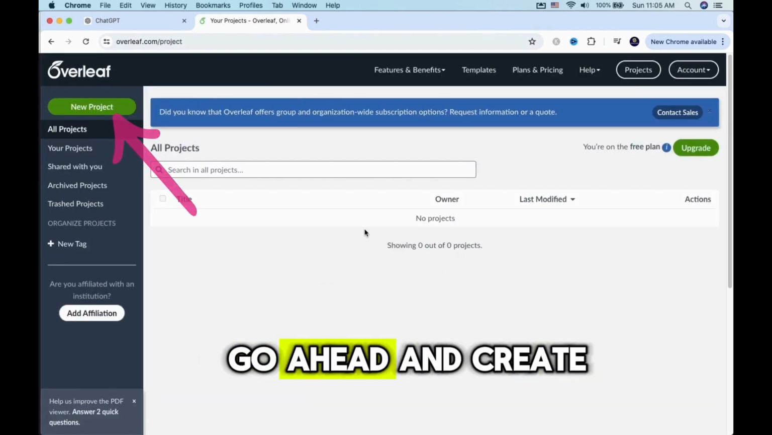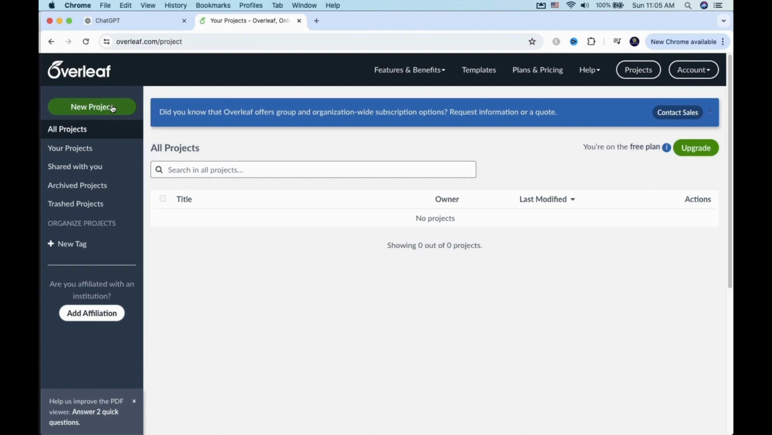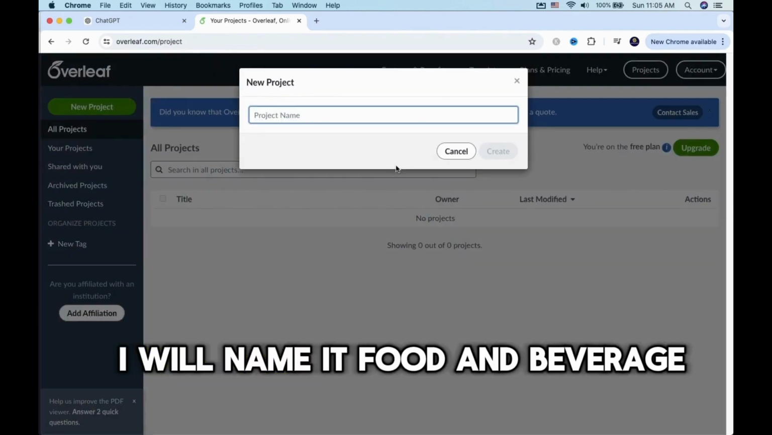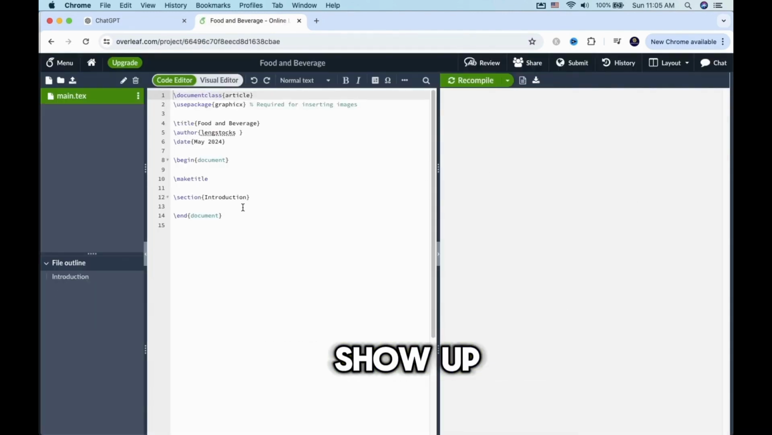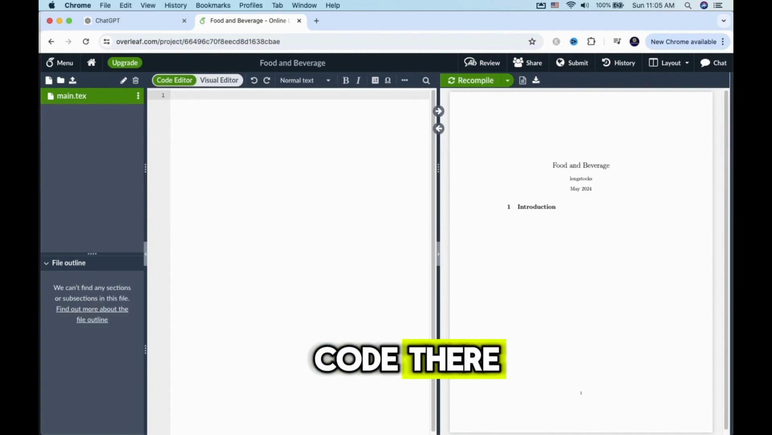Now you want to go ahead and create a new project. Name it whatever you like. I will name it Food and Beverage. A white box will show up. Delete all the initial code there.